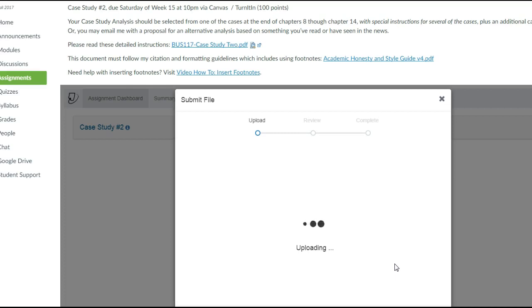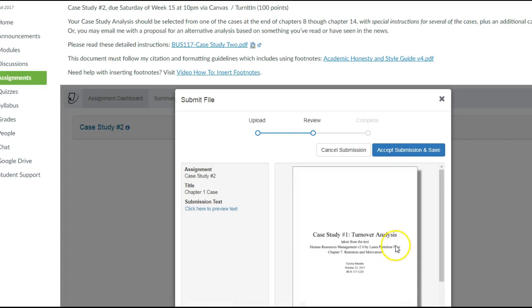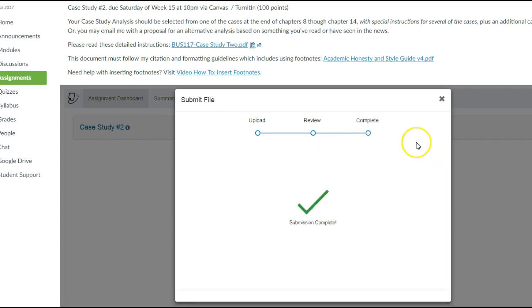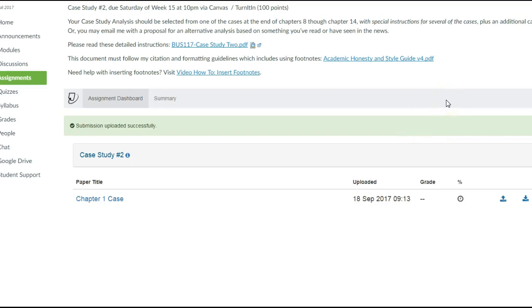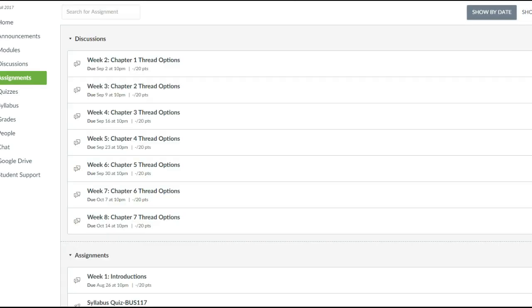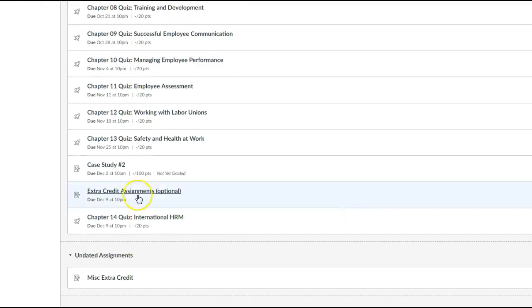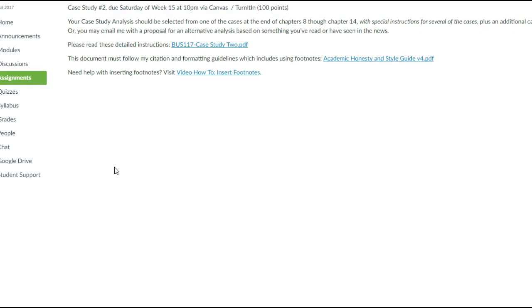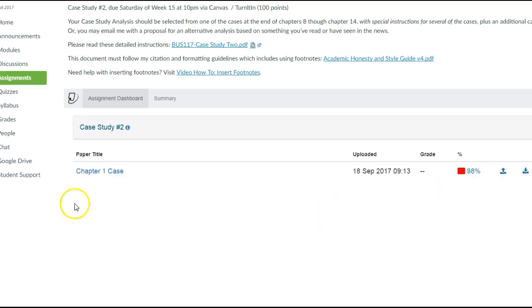And again, this is how it looks for Canvas to have the TurnItIn system integrated with it. This is a chance for you to just make sure that you have uploaded the file that you intended to upload, and then you will accept and submit. The submission complete is a really good sign, and you can see that it was uploaded. So anytime you come back to the assignments window, the assignments link, you can go and double check to confirm that you have indeed submitted your assignment by clicking on it. So when we come in here, you can see, yes, indeed it is uploaded.